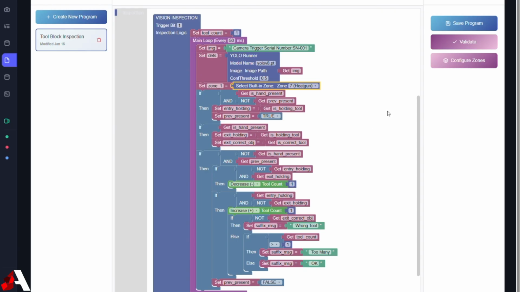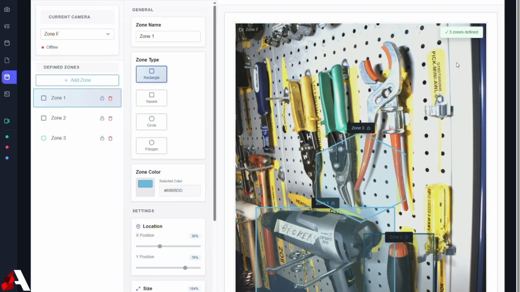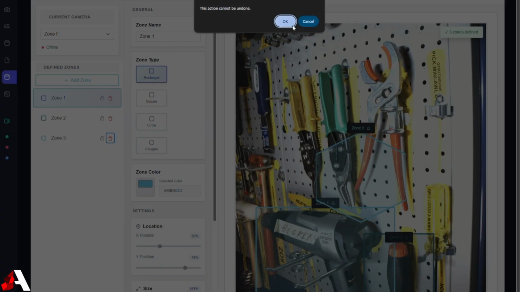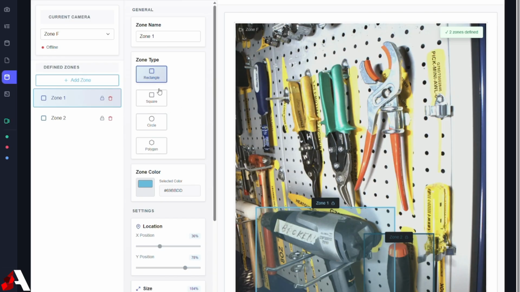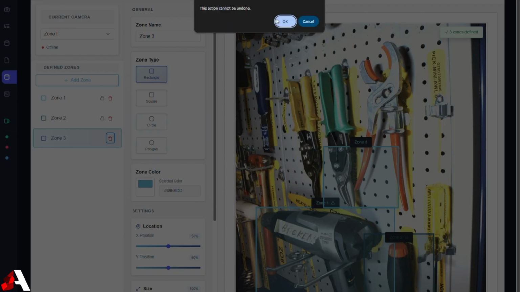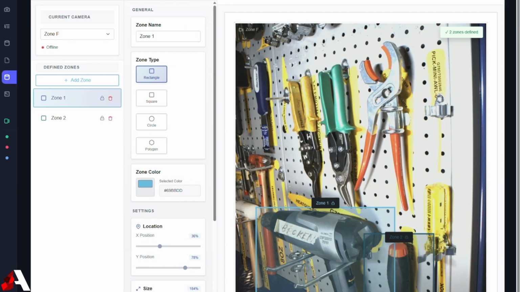From here, we could access the zone setup page, which allows us to create and modify different zones for tools on the shadow board as they relocate. There are different shapes and sizes available to set up regions of interest, and we use this technology to track what belongs where and flag illegal operations. Once the setup is saved, the zone information will be updated automatically into the program. We'll now show the inspection page to demonstrate how the system works.